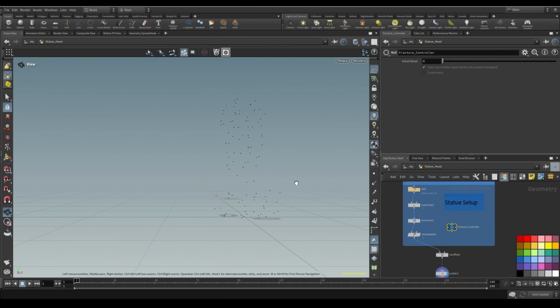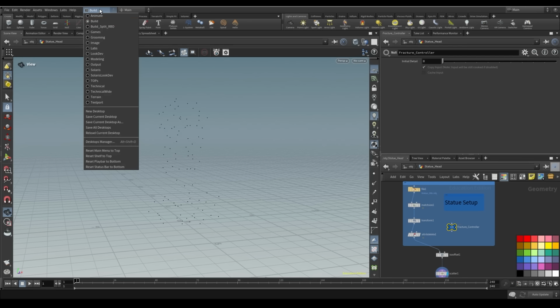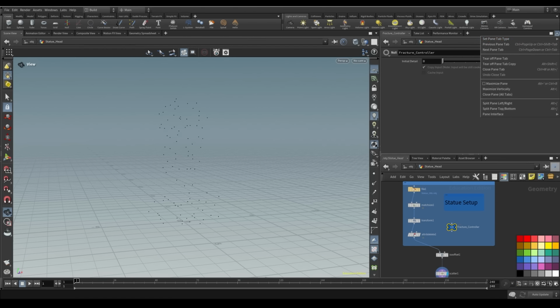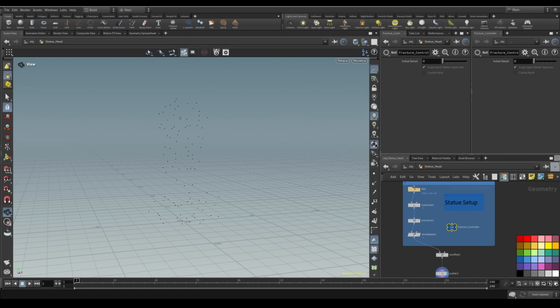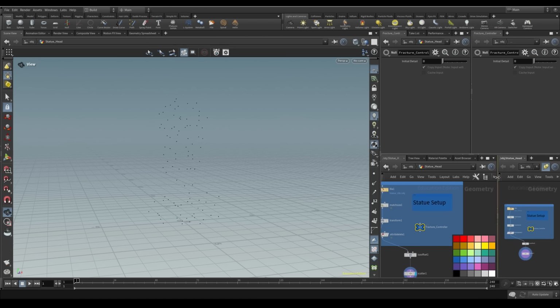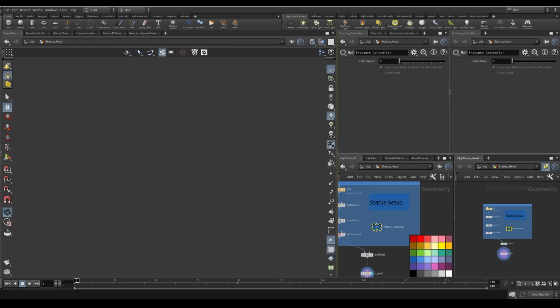I actually have a save setting for this, but let me show you guys how to set this up. If you come over here, you can go to split pane left and right. I'm going to do the exact same thing down here, split pane left and right. Let's just give myself some more real estate.